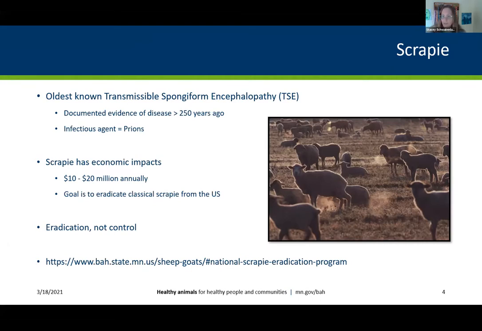The disease is caused by something called a prion, which is commonly referred to as a misfolded protein. These prions are the infectious agents that cause the disease in both sheep and goats. Scrapie is a concern here in the US and Minnesota because of its huge economic impacts. The fact that we have not maintained or acquired Scrapie-free status yet means that we suffer about $10 to $20 million of economic impact just from having Scrapie here.